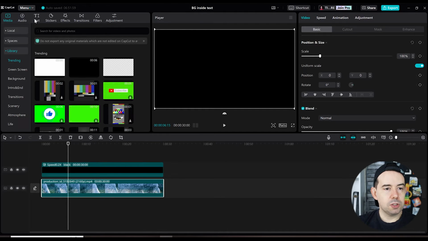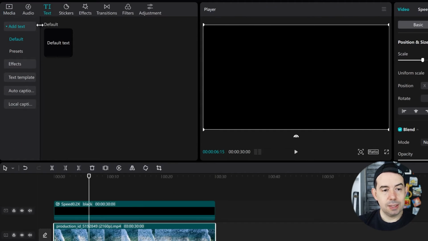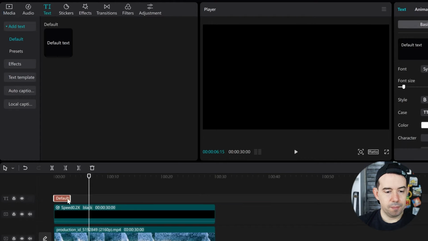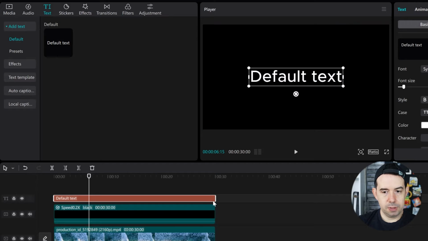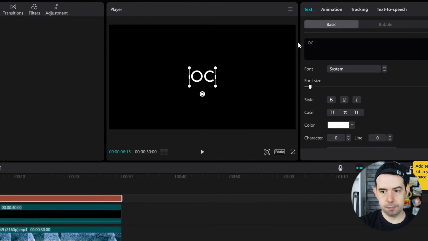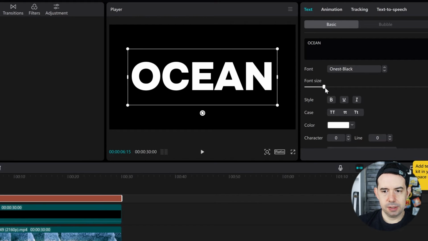Okay, now let's go to the Text tab. Let's click on Default Text and drag and drop it here above the other two clips. Let's type maybe ocean. I will choose another font. I like this one, Honest Black. I will increase its size.